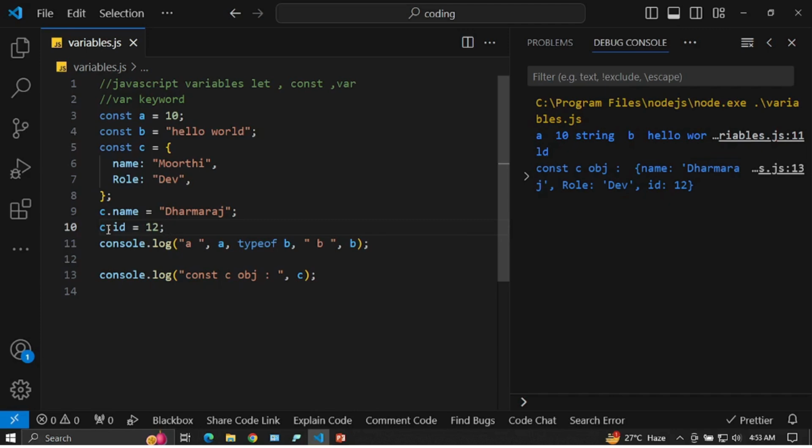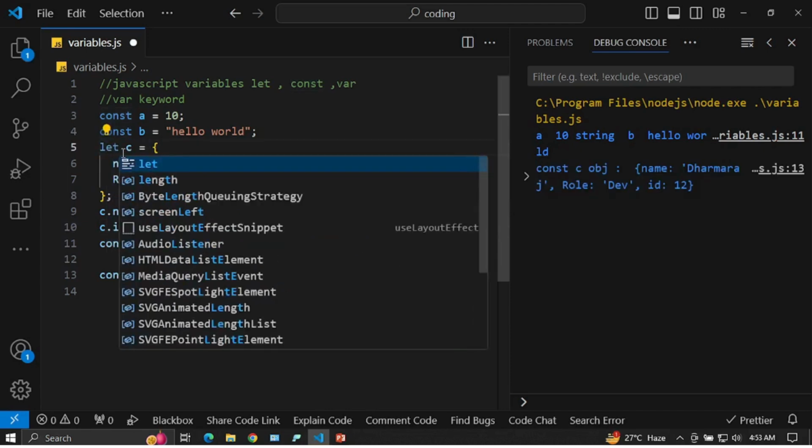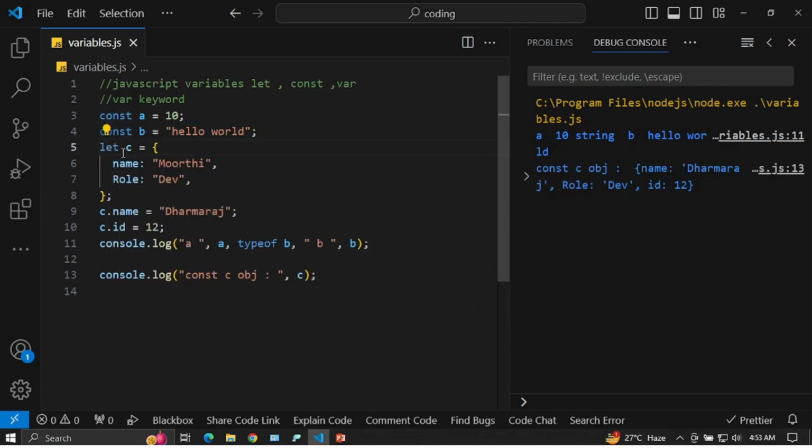So now we have some clear understanding of what is var, what is let, what is const. Now you may have some doubts. Instead of const, what if we use let or var keyword for the c object? Let me check about it. So I will use let first, then var.